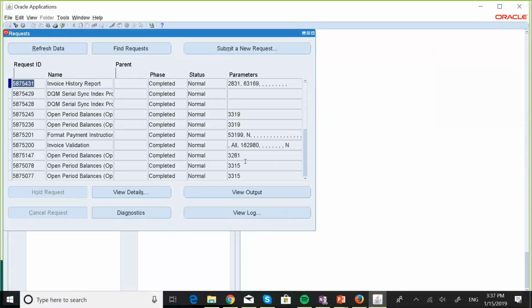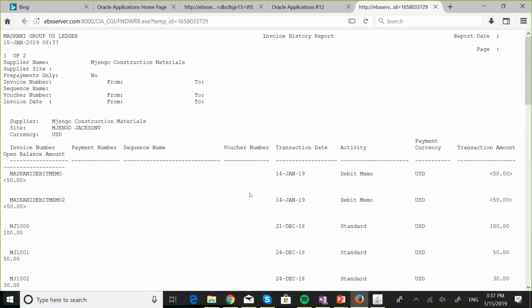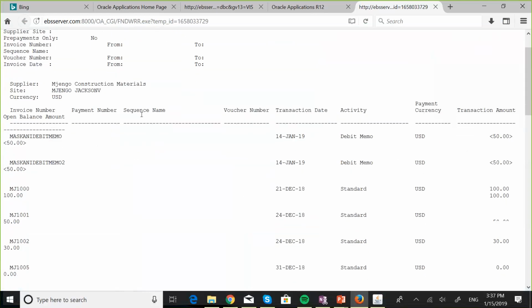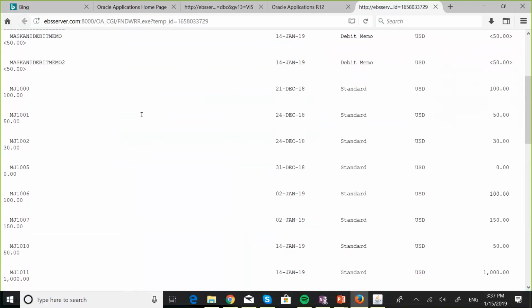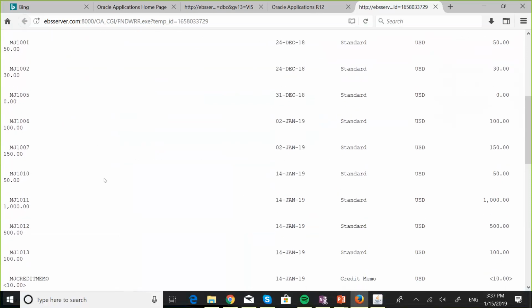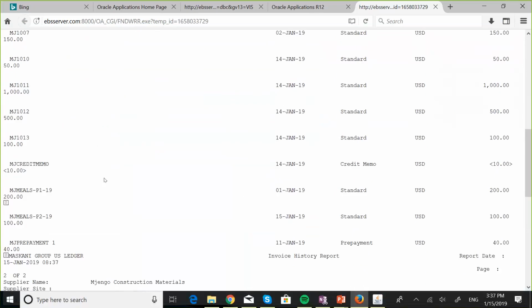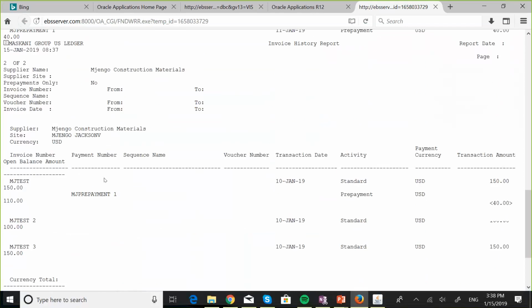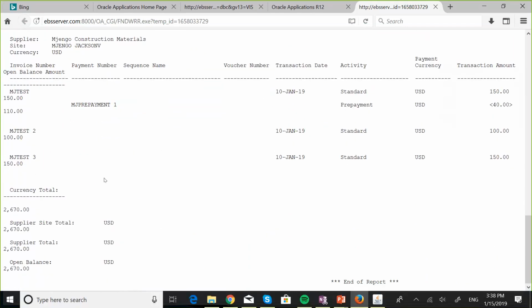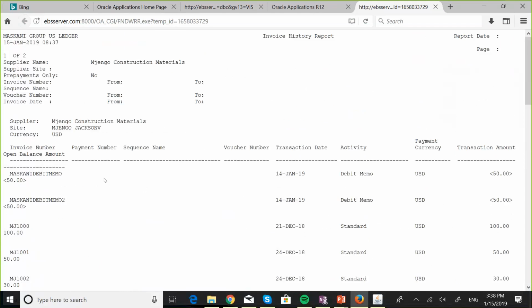So it's been completed. Let's view the output. So you can see these are all the invoices, and we know we have only one site. And here are the invoices and the invoice numbers. So you can look at this report and make sure that you don't have any duplicate invoices before you do the merge.